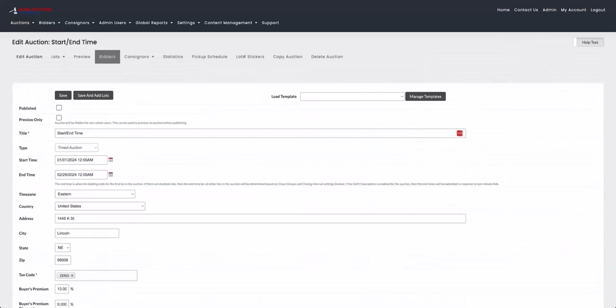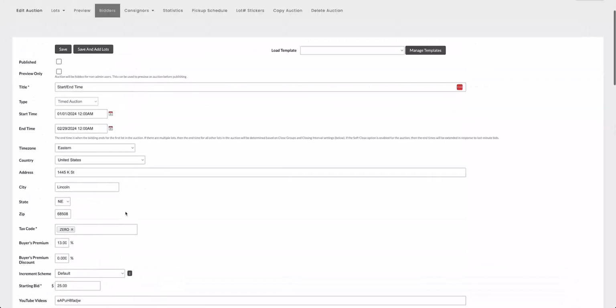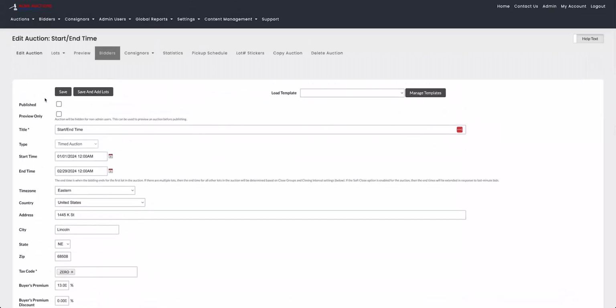Now I'm going to differentiate between the start time and the actual publish time. I've already added some lots and set all the auction information. If you notice, the first time you click on an edit auction page on a new auction, there are no published or preview buttons. But if you click on save after adding all your information and then go back to the edit auction page, you'll find at the very top a preview and a published tick box.